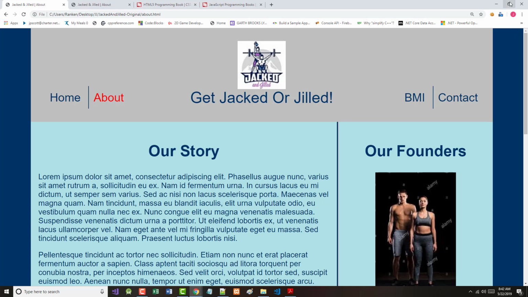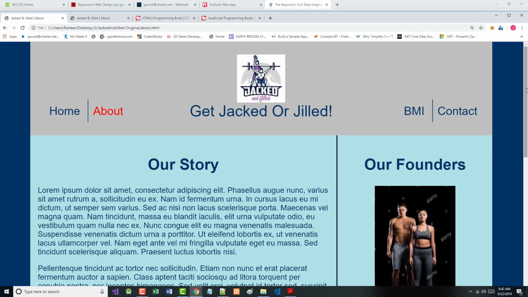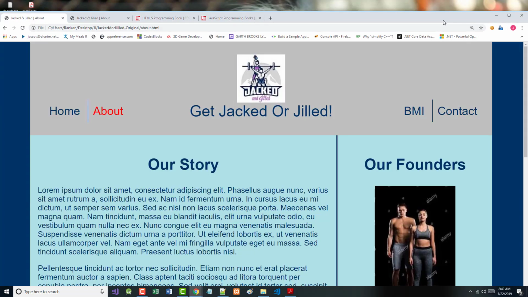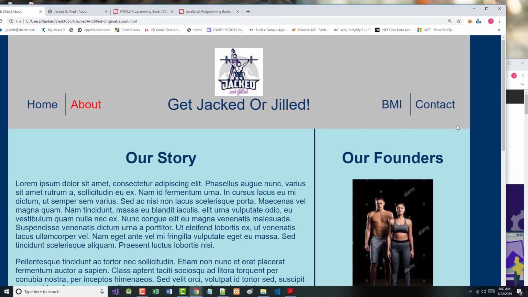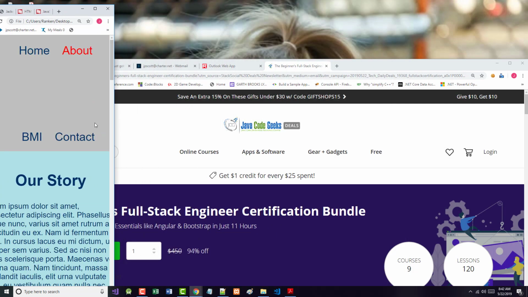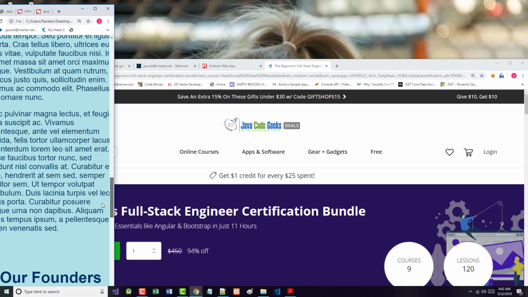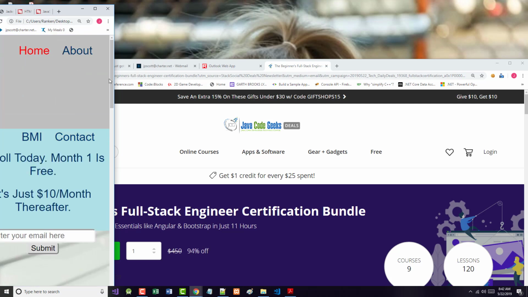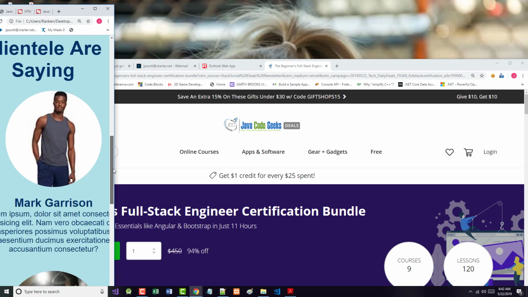non-responsive. So in other words, if I come through here and I change, whoops, sorry, if I come through here and I change the width of my page, it just doesn't look good. That page actually doesn't look terrible, but the home page does.